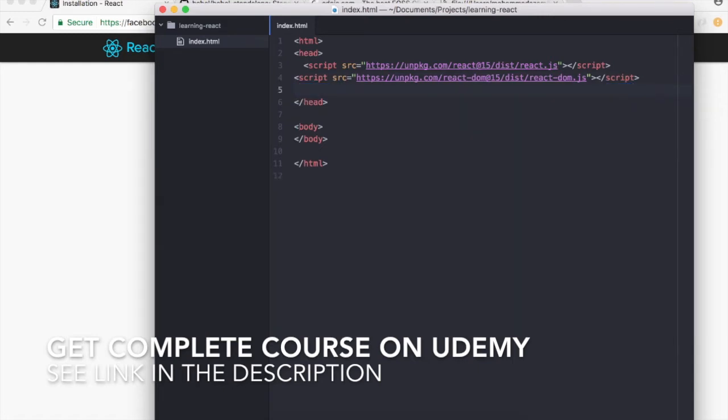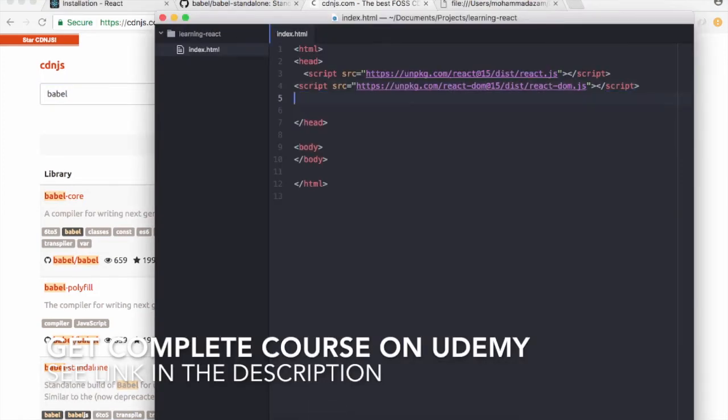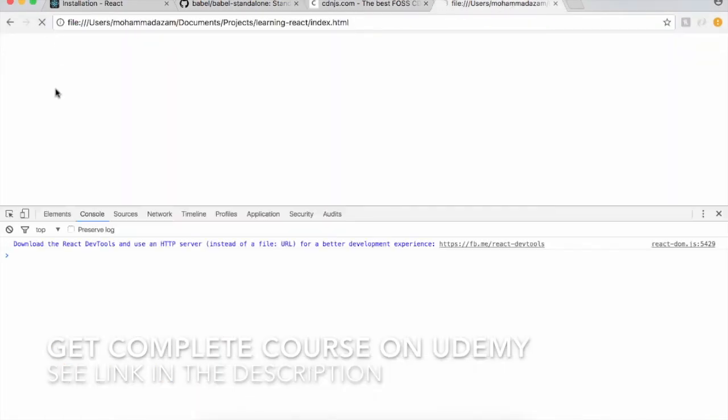In order to convert the JSX, which is the React code, into JavaScript, you also need a JavaScript compiler. In our case, this is Babel. So if you go to cdnjs and search for Babel, you will find Babel core. And you can simply copy this URL. Let's go back over here, create a script tag with the source, add this URL, close the tag, and there we go. Let's go back to our index.html and refresh the page.